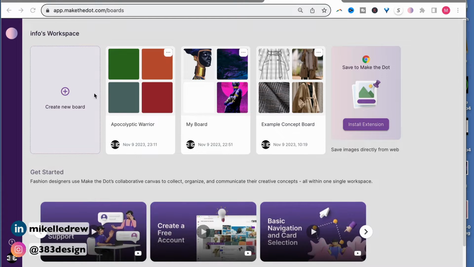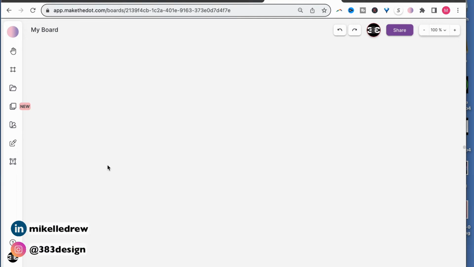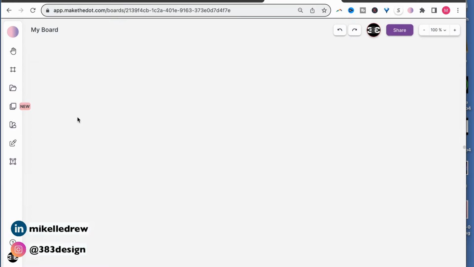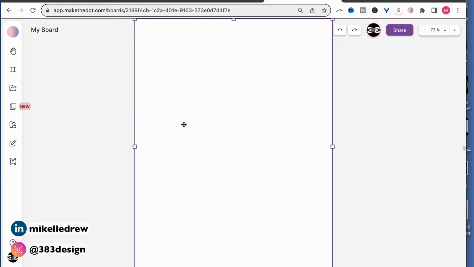Now, here's a general lay of the land. When you first log into Make the Dot, you can start by creating a new board. You start with an endless canvas, but if you need to, you can add an artboard, a feature that was pretty game-changing for my students who need to create their mood boards in a specific format. To add the artboard, click the icon for the artboard tool and choose from the variety of sizes, including Instagram Story, and the artboard appears on your page.